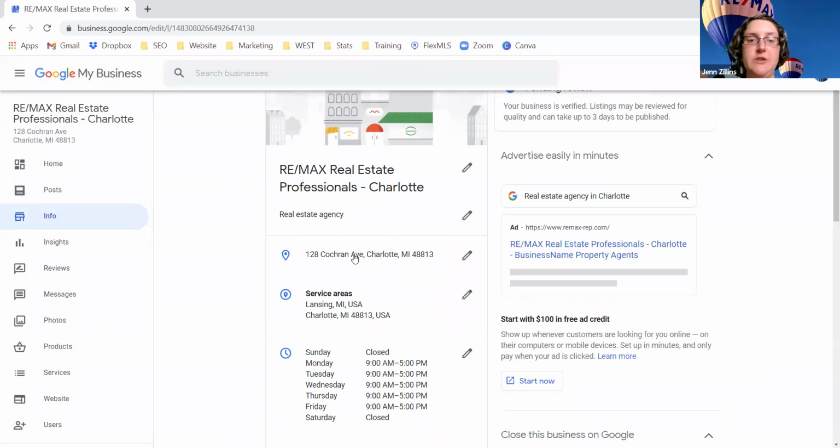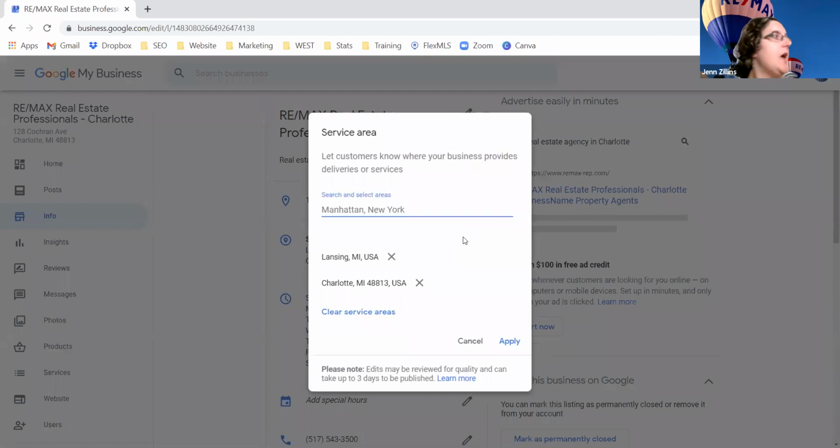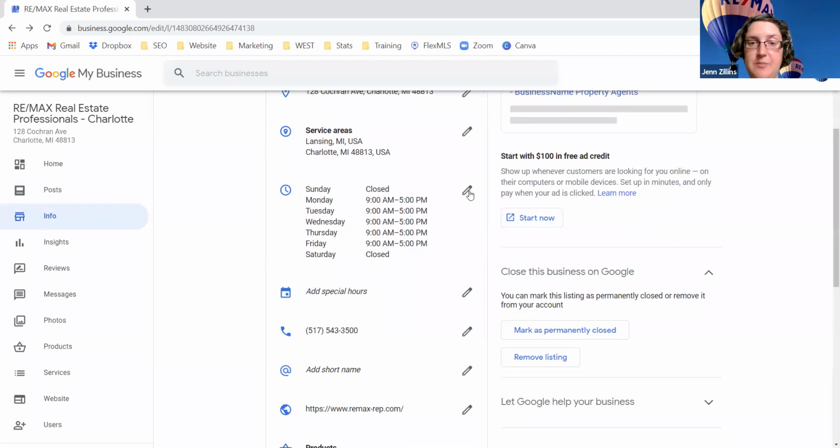And info will tell you if there's anything you need to change, like your service areas. If you're like, whoops, I forgot to add in Potterville, or I forgot to add in DeWitt, you can click this little pencil here, and it'll allow you to go ahead and add in a city, and you'll just click apply. You can change your hours of operation. The pencil icon again means edit. So you can edit your hours of operation.